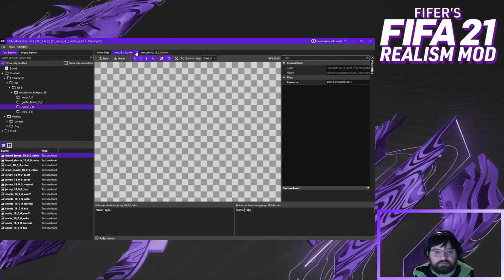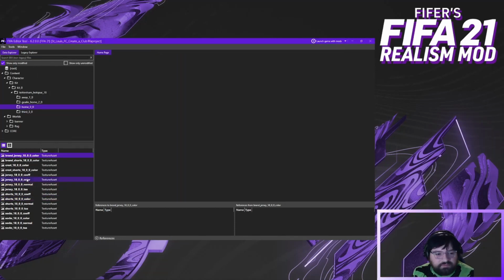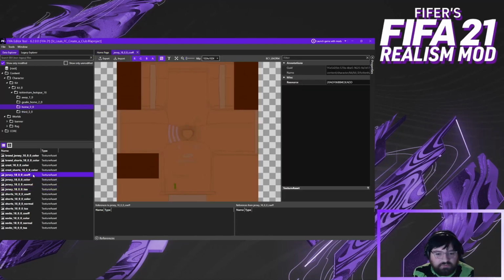After you import the blanks, you go into the next group of texture assets. Texture asset is the file type. We have the COF, the color, the normal, and the TAA. The first thing is the COF, and the important thing to know about the COF is that it decides the shininess of your jersey.